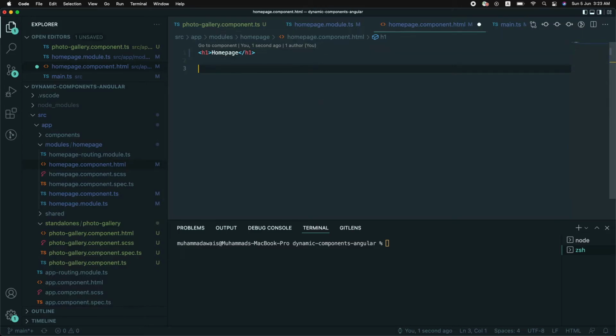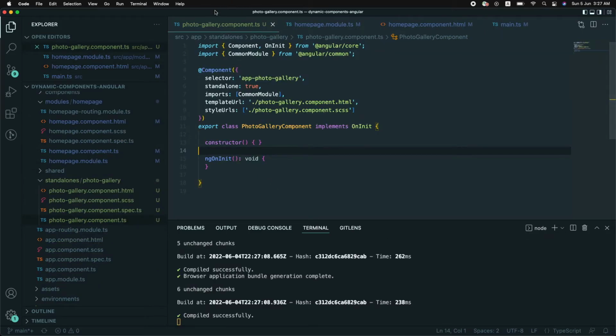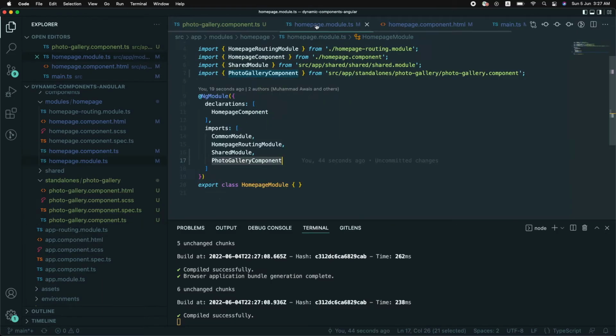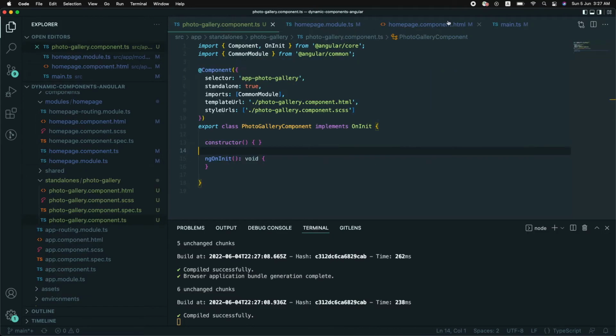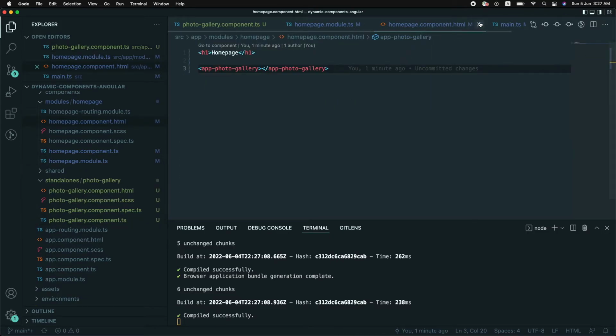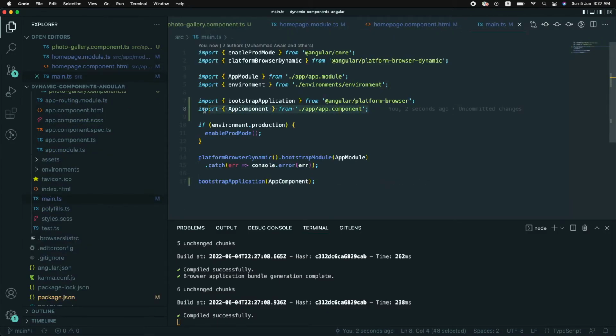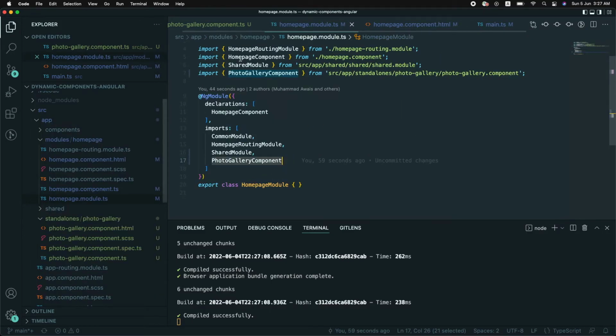So if I go inside my homepage component, here, if you can see, after creating that photo gallery component as a standalone, I was unable to use that standalone in my home page. So what I did after creating that, I bootstrapped my application in a way to use the standalones, right? After that, there is a main technique for using your standalones in your module based application.